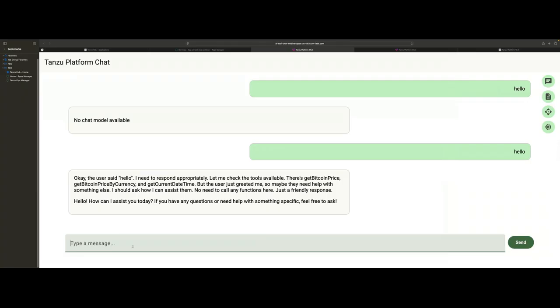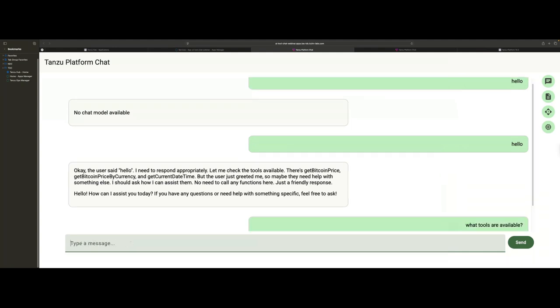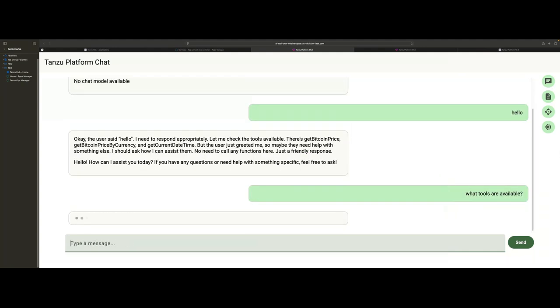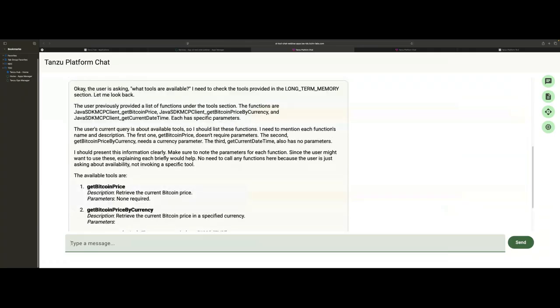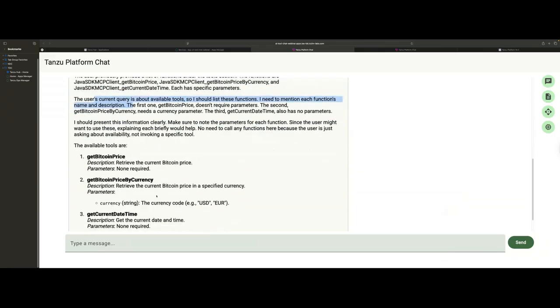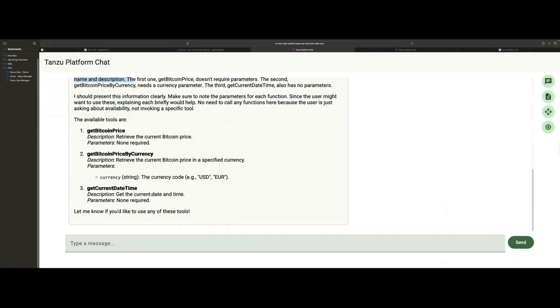But we could just say, let's say, what tools are available, and it's thinking. And we should get back something like some functions. Okay, the user's asking what tools are available. I need to check the tools. Let's see. All right, so I can get the price of Bitcoin and get the user query, content query. So it can get the current price of Bitcoin and the current time.